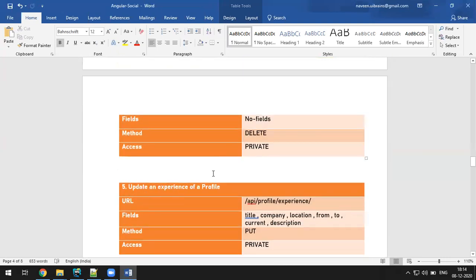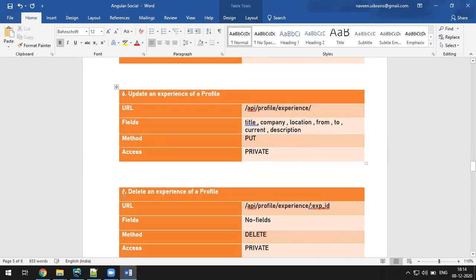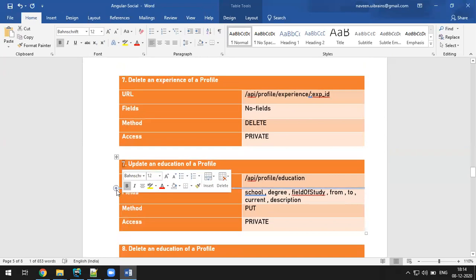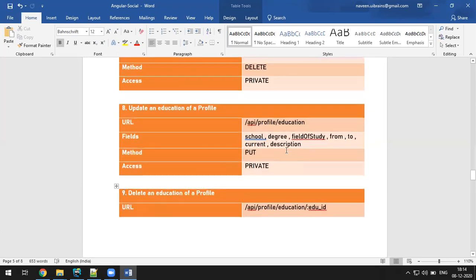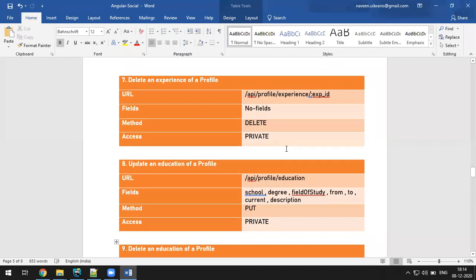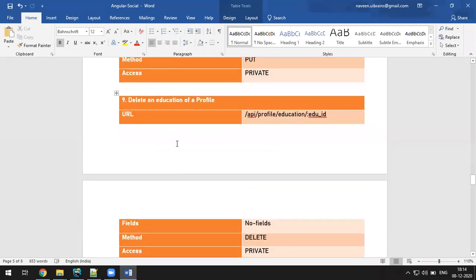And okay, so this is 6. Update experience, you can add your own experience by title, company, location, and all this. Next, you can delete the existing experience, you can add a new one, the 7th one. And also you can add education, and you can delete the education. Okay, and these are all fine, I guess. Okay, education. Fine. So like nine routes.